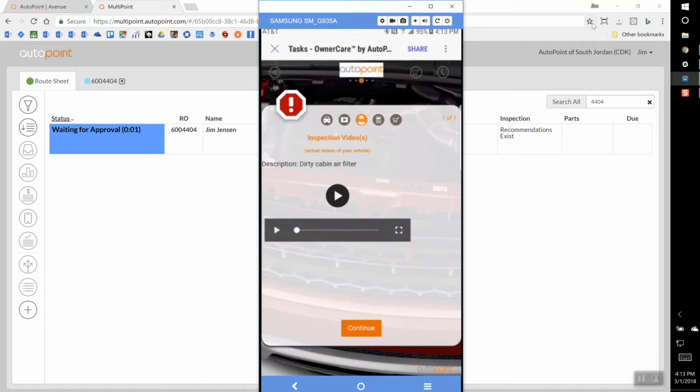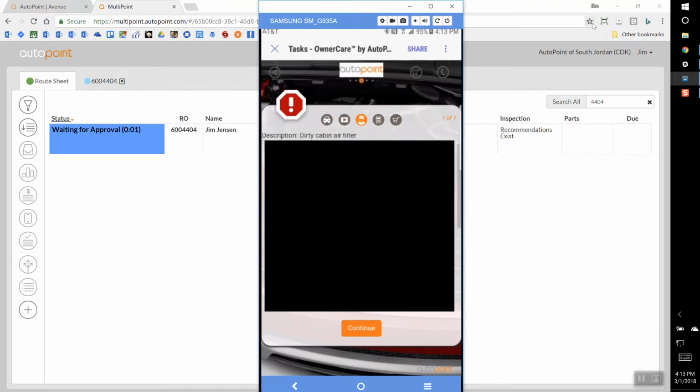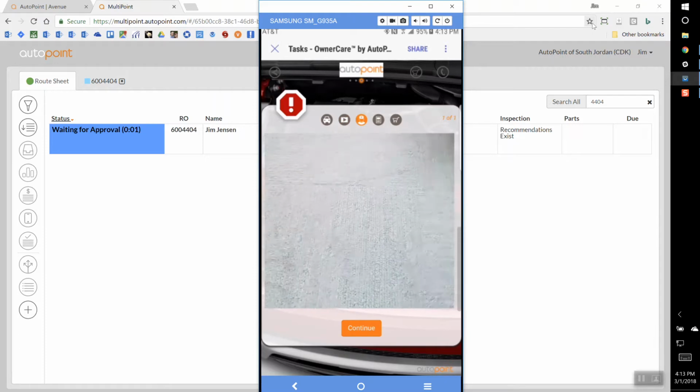And then it brings me to the tech videos. And there's my description, dirty cabin air filter. That's what I put in right there. So I'm going to click play on that and it's going to bring up the video that I recorded.